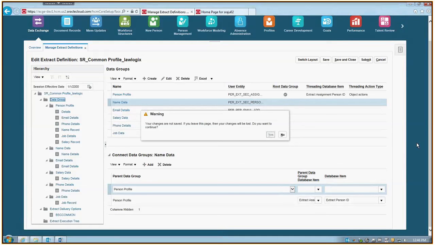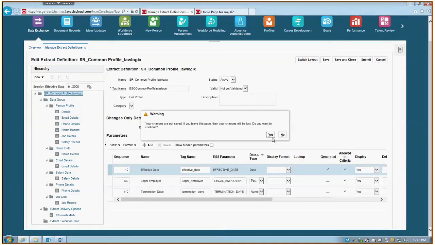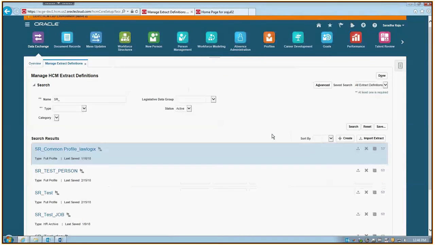Is it something like the parent should be the root data group only? It should be linked to the root data group? No, not required. It's not necessary. There should be one root data group, but your parent data group could be anything. It need not be the root data group. It can be anything.